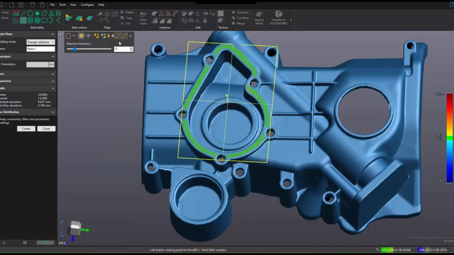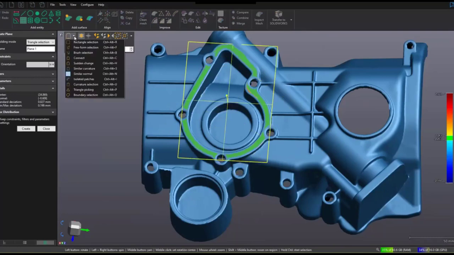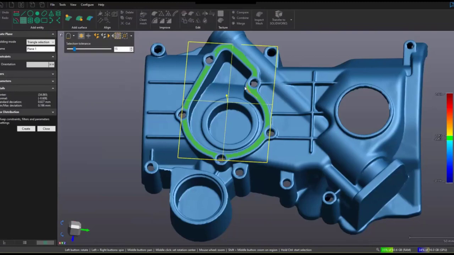I can select this data using one of the suite of selection tools in the Creaform software, and this is available in scan, inspect, and model. You have rectangular selections, brush selections, and also connection, which is what I was using to quickly filter out all of that data from our scan. That will trace only the triangles connected to whatever vertex I click on. You have sudden change, which will pick up edges of faces, things of that nature, similar curvature, similar curves, and similar normal, which is what I'm using right here to select the area for this plane.